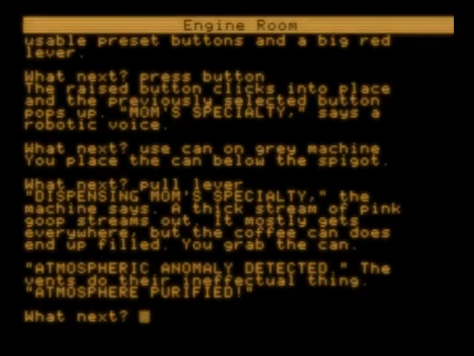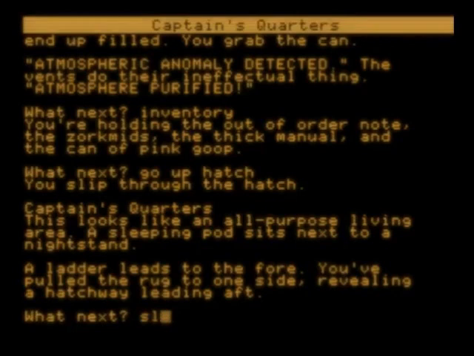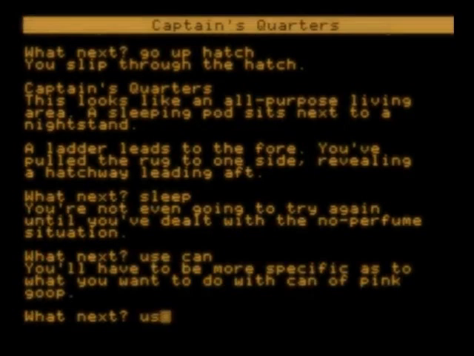You grab the can. Right, so now I have a pink can full of this goop. So I guess I go up the hatch now. Or whatever. Sleep. Fine. Use can on self. Use can on me.